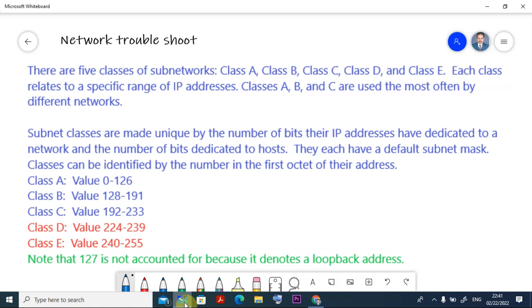For example, I take class A. Class A values are from 0 to 126. That means if the first octet starts with 0, 1, 2 or like that, say 125 or 126, then it comes into class A.